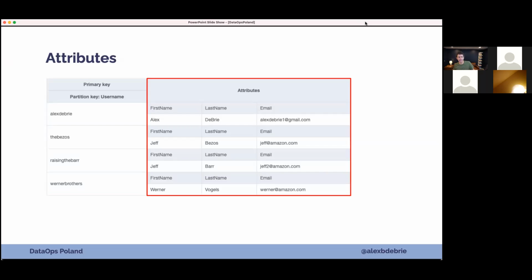In addition to that, I can have other attributes on my items. You can see here a first name, last name, email. These are going to be comparable to columns in a relational database, with the big difference being you don't have to specify these attributes up front and declare your schema like you would in a relational database. DynamoDB is going to be schemaless. So you're not going to declare that schema other than that primary key that we already talked about. Everything else is going to be schemaless.